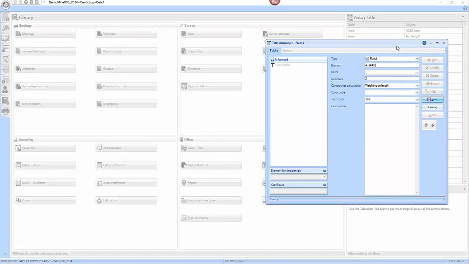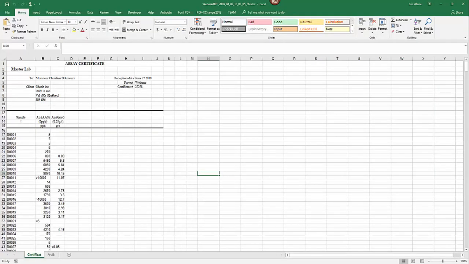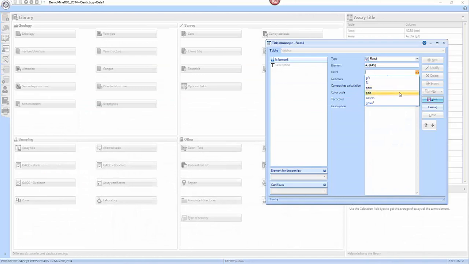AUAAS. And it asks me for the units. If I go back quickly, it's in PPB. So I'm just going to write that these are PPBs. This is 2 decimal places, so that's good. Composite calculation, weighted on length, that's good. If you have a color code already made, mine is called NCSS, so I'm going to use it. The text color means either the text or the background is going to be colored according to the value of this column. I'm going to leave it as text for now. I'm going to save.